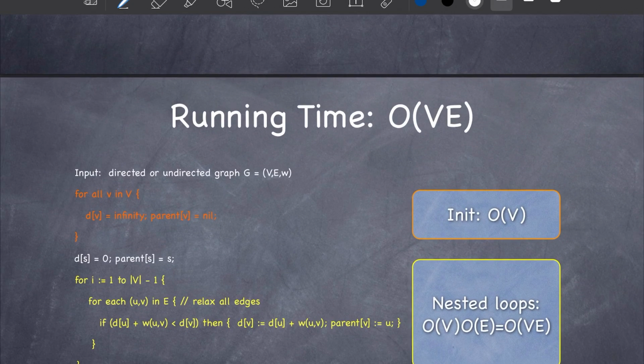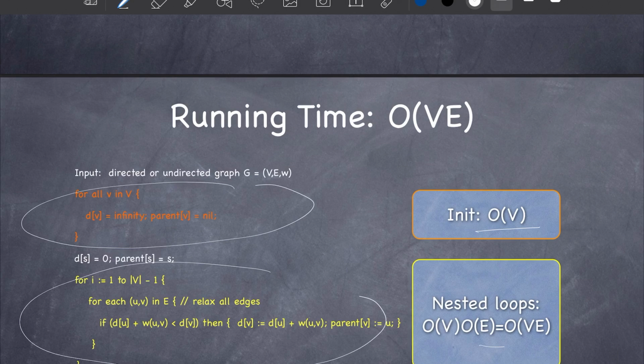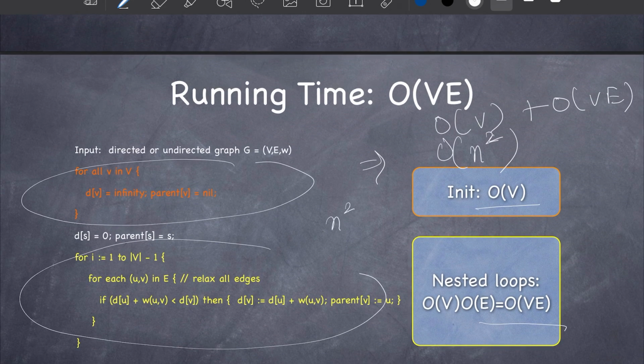For now, as you may see, the first for loop will take O(V) time, and then we have a nested loop, which may require O(V) time. So in total, we can say it is O(VE) plus V squared. So this requires big O of n squared in the worst case.